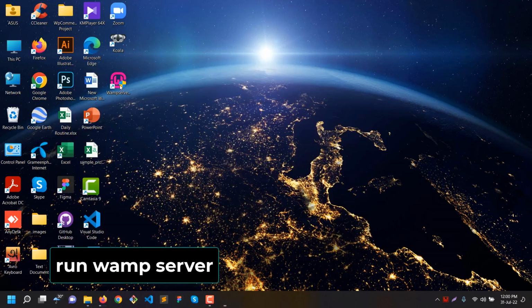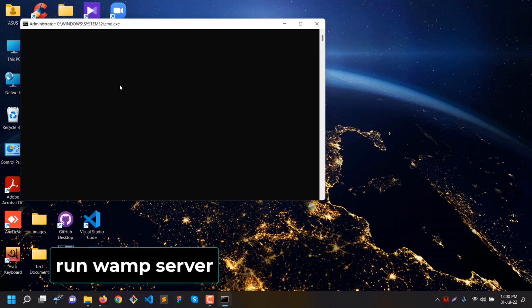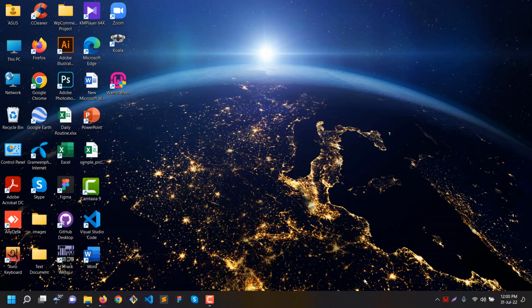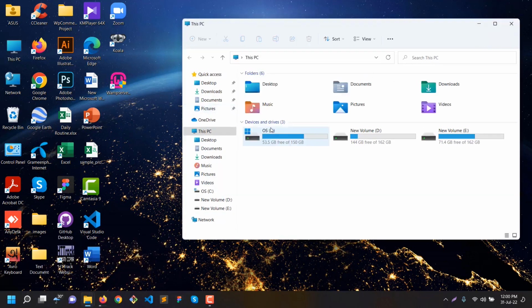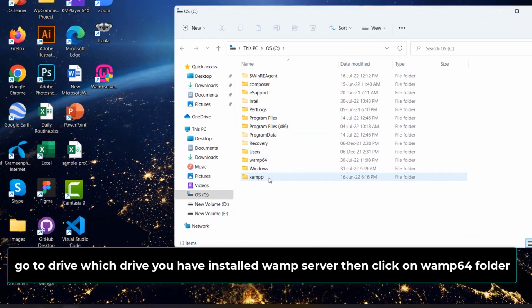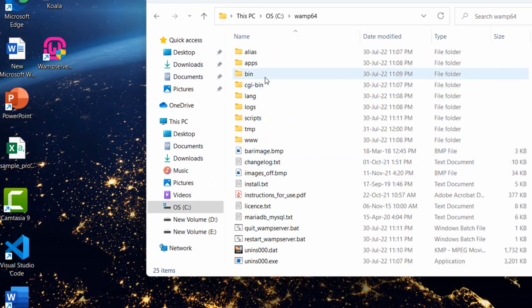Next, you'll need to download and install WAMP server from the official website. Once you've done that, open up the WAMP server and make sure it's running. Go to Drive which you have installed WAMP server, then click on WAMP64.